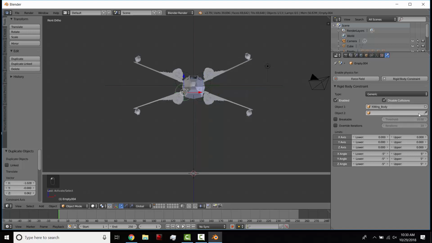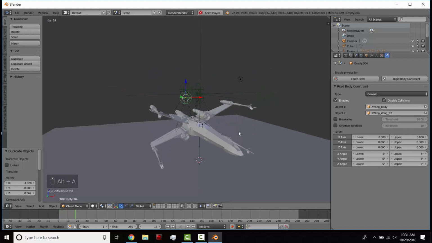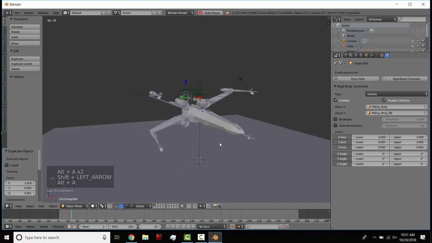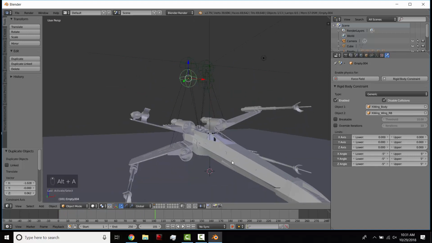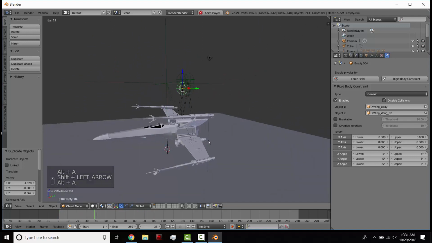So this would also work if you had like a car that you downloaded and you want maybe the doors to like swing open a bit. You would add a constraint to it. But this looks pretty cool to me.